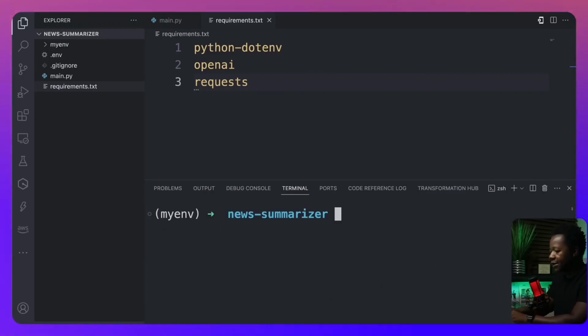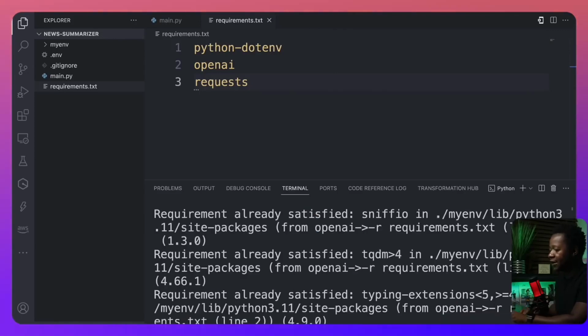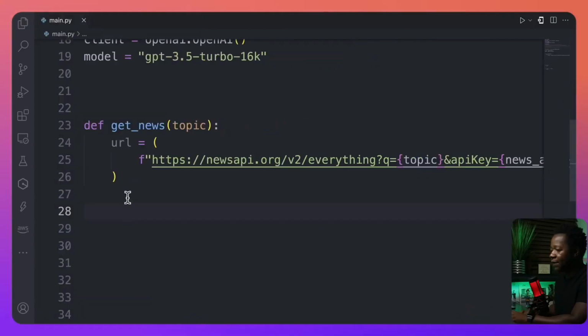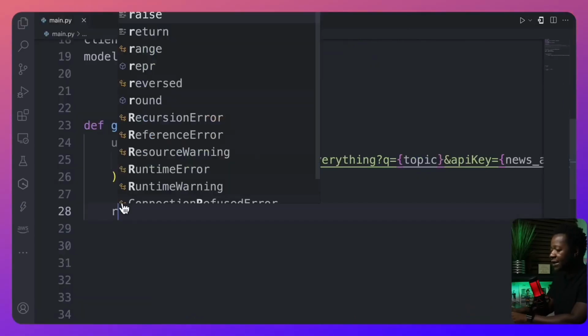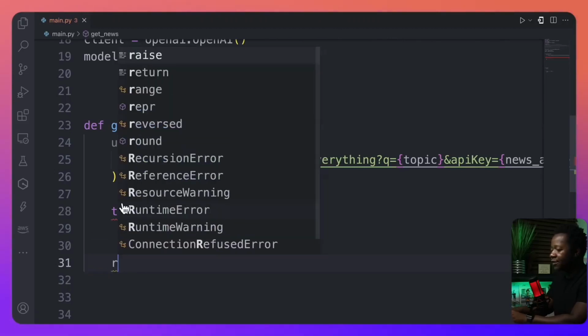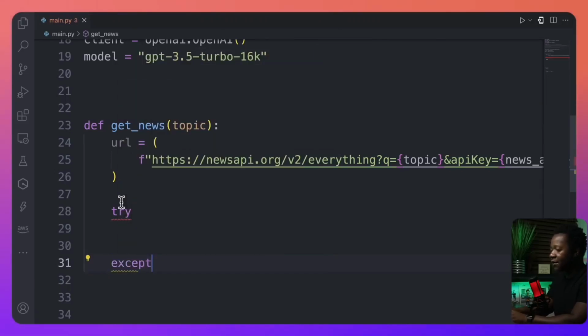Let's say pip install -r requirements.txt. Voila. And we should be good. We go back here. Now I can go ahead and put all of that inside of a try, and I'm going to say except at the bottom here.